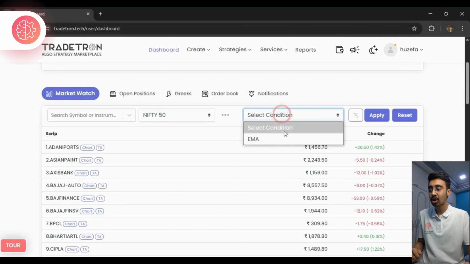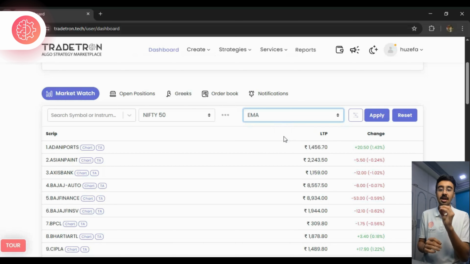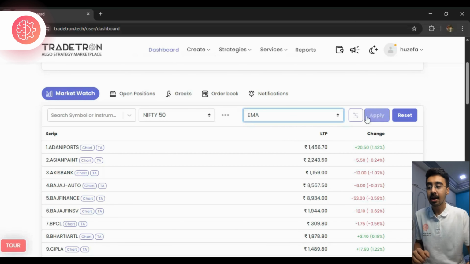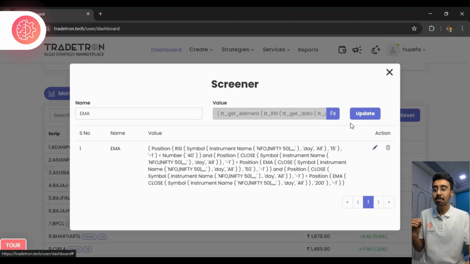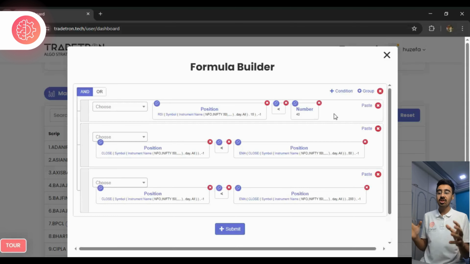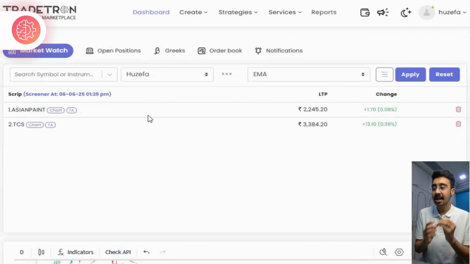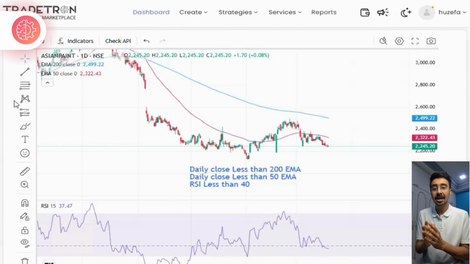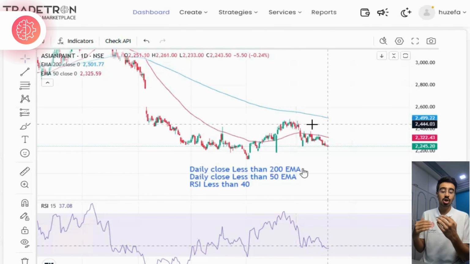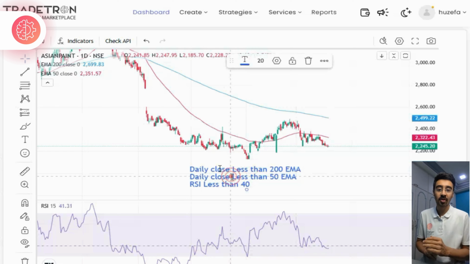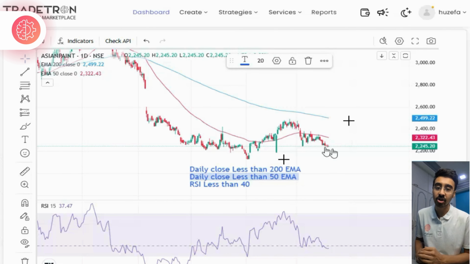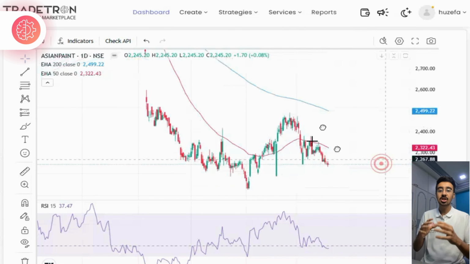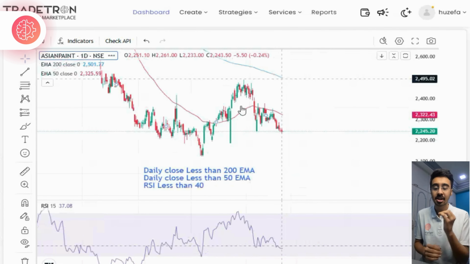So, for example, out here in my condition, I am selecting a condition of EMA that I have created. Now, what is the condition that I have created? My criteria is that out of all of these different stocks, the close of the daily candle of that particular stock should be less than the 200 EMA, and it should also be less than the 50-day moving average. So I am basically trying to look at stocks which are undervalued at this point of time.